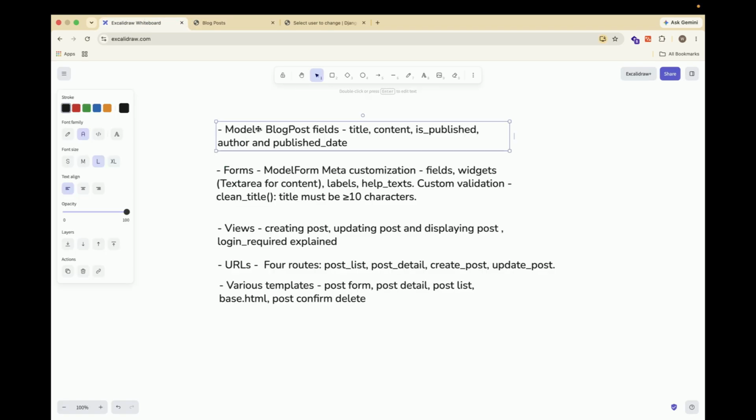So on the model, this is the database side. What is the database setup? It is going to look like this. We're going to have a model with the following fields.